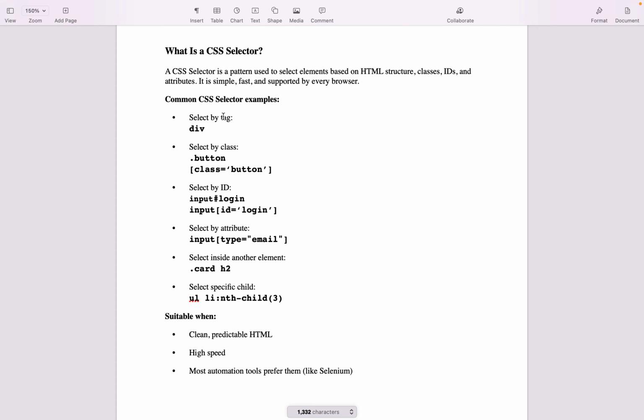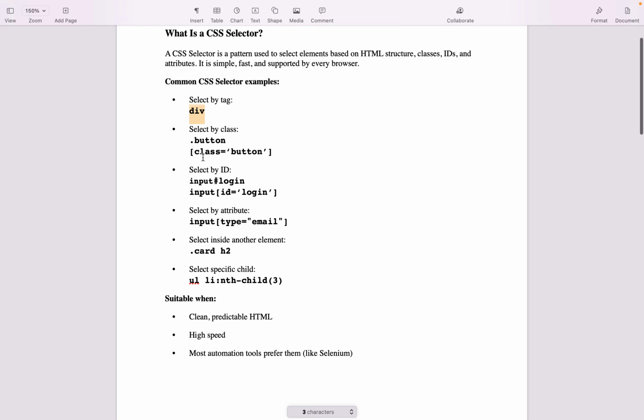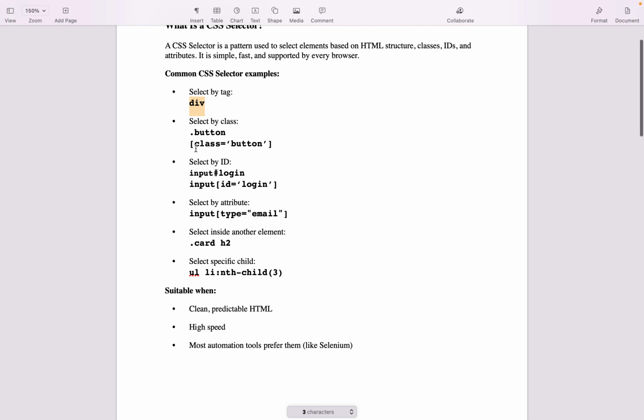If you want to select by tag name, you just use the tag. Now this is going to be very rare that you will select any element just by the tag, because a lot of elements will have the same tag. Select by class. So you can use something like this where explicitly you're mentioning class is equal to button, or there's a shortcut where a dot indicates class name. So here a class name which is button.